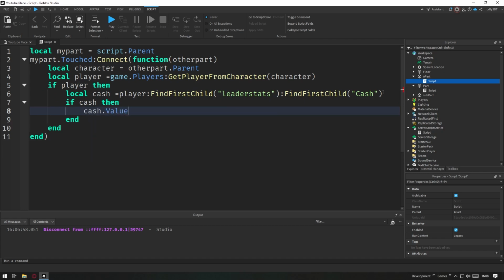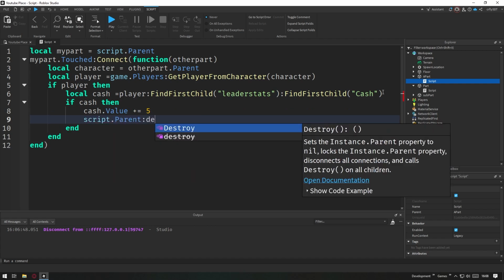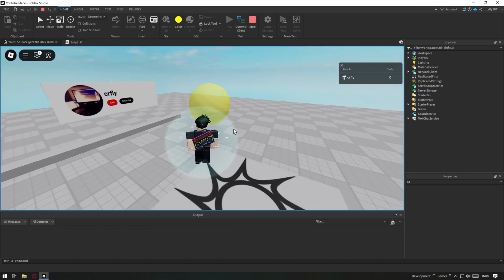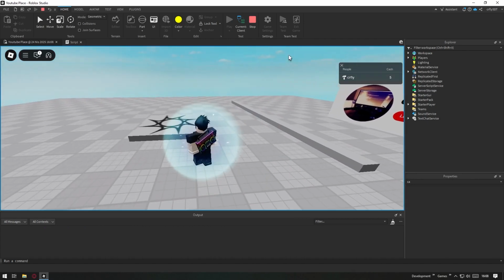We can increase the value by writing cash.Value plus equals 1. Of course, we can give it different values too. For example, let's say 5. When everything is ready, I want the sphere we touched to disappear. So I write script.Parent:Destroy with parentheses. Press F5 and try it. As you can see, when we touch the spheres, our money increases by 5 and the sphere disappears.